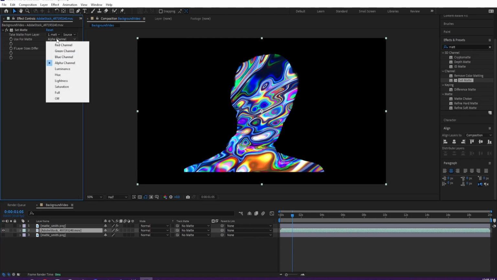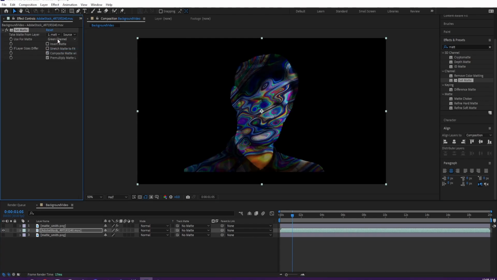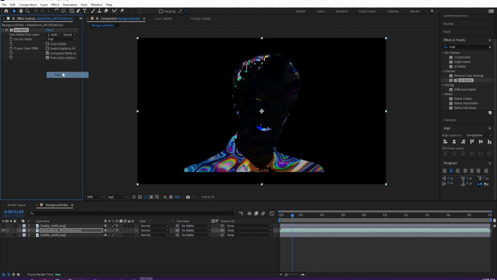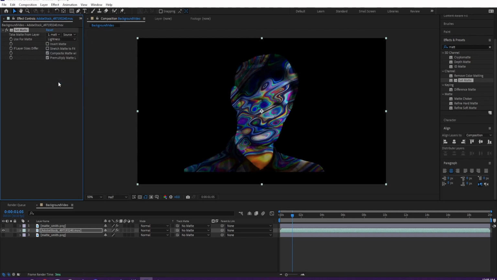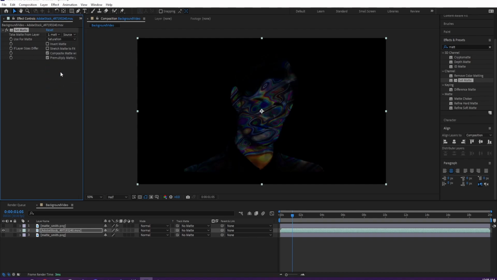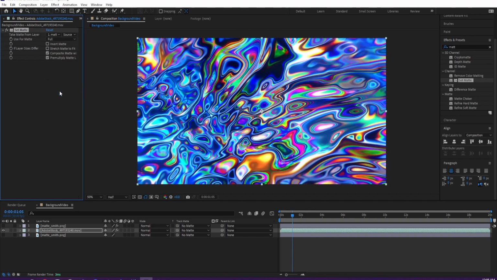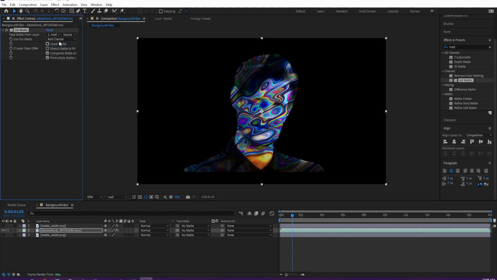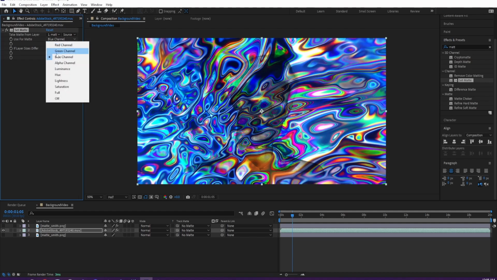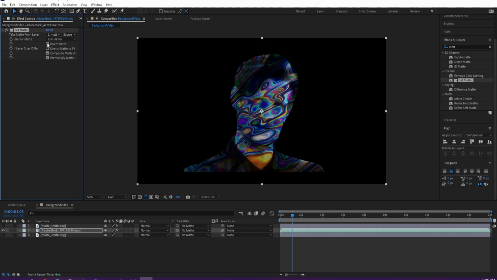You can do things a little different over here, obviously based on these channels. Luminance, which isn't the same as lightness somehow, I don't know. And then playing with it. And you can invert it, of course. So that is the different mats.